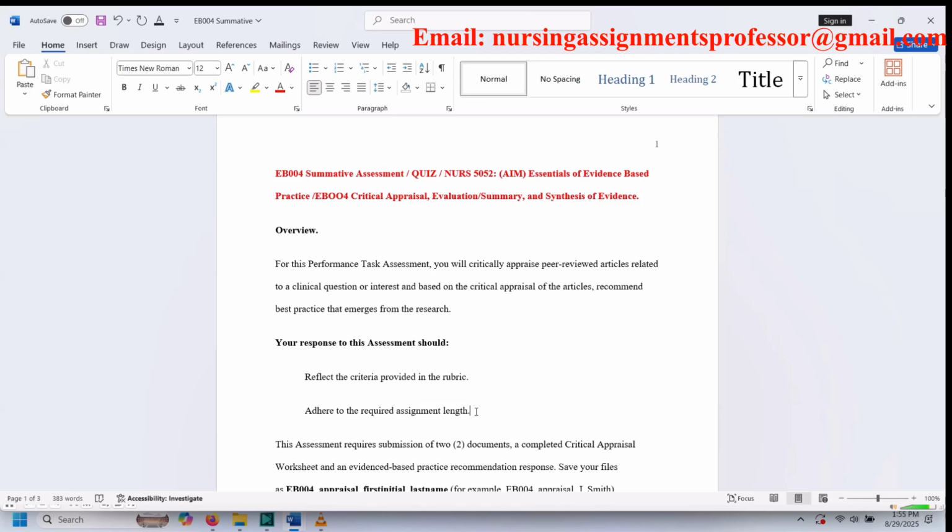Overview. For this performance task assessment, you will critically appraise peer-reviewed articles related to a clinical question or interest, and based on the critical appraisal of the articles, recommend best practice that emerges from the research. Your response to this assessment should reflect the criteria provided in the rubric. Adhere to the required assignment length.